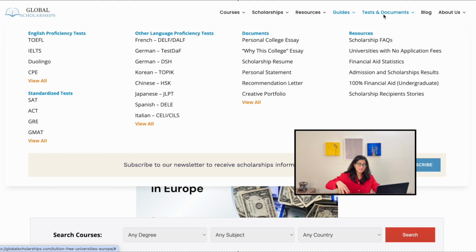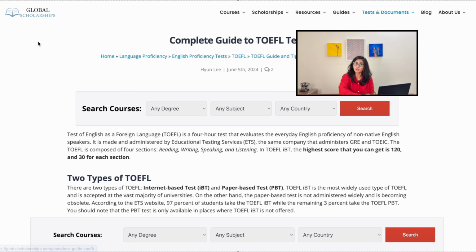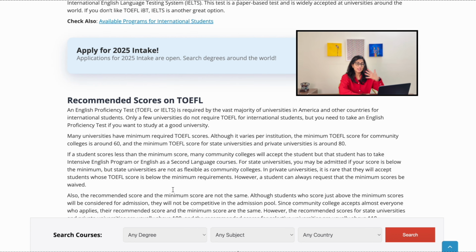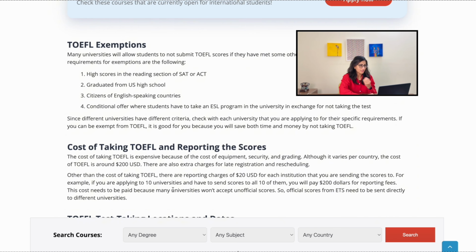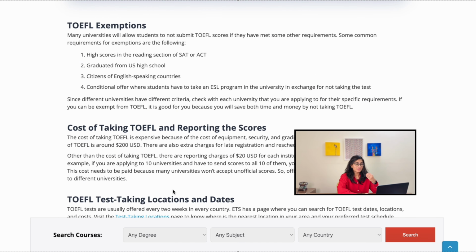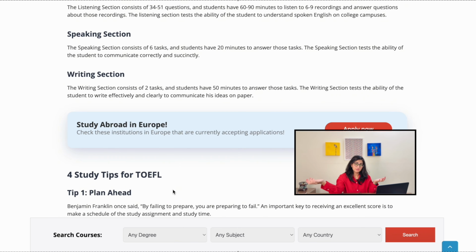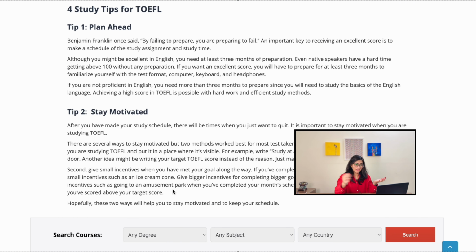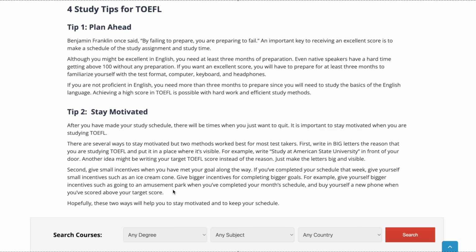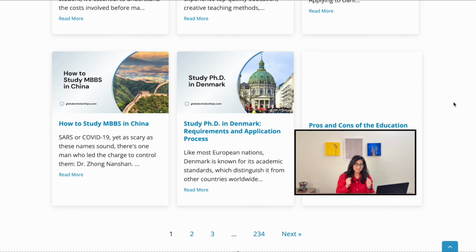Then comes the tests and documents. The most common and popular is the English proficiency test. So if I click on TOEFL, I will get to understand what TOEFL is, what is the expectation from this exam and how it's done, how to register, where to register. The link is already mentioned, and we also have some tips on how to actually work on preparing for the TOEFL exam. They're also having information packed in each article, and I have been in touch with the founder of this website, and this is what he has to say.